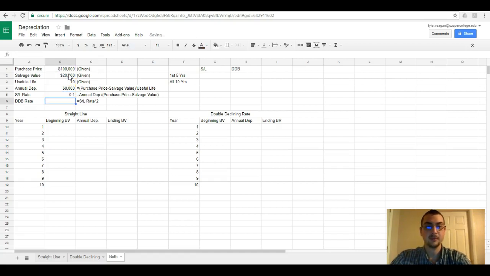So then we're going to go ahead and calculate double declining rate. So remember that this double declining rate is equal to your straight line rate times 2. So we're going to say equals this times 2. So now that we have all these filled out, we're going to do the straight line table first. Straight line, if you remember, the beginning book value is equal to the purchase price. The annual depreciation is equal to this annual depreciation right here. We're going to lock that in because that doesn't change. The ending book value is equal to the beginning book value minus the annual depreciation.